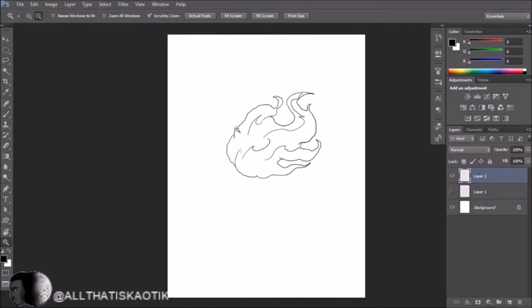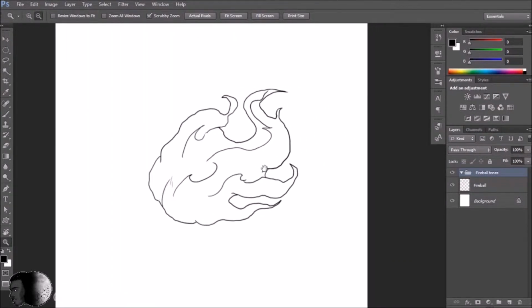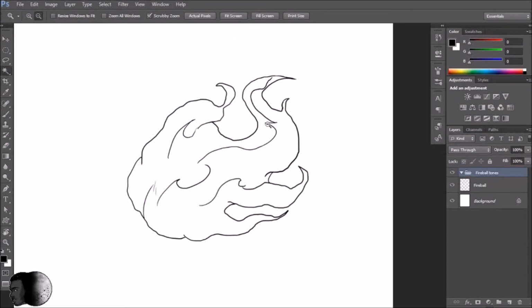So this here is the fireball example I drew strictly for the tutorial. Don't worry about how crappy it looks. Next, you're going to want to label that fireball. Keep things in order. Labeling your layers in this is going to be super critical. Next, you're going to create a group, label that fireball tones.